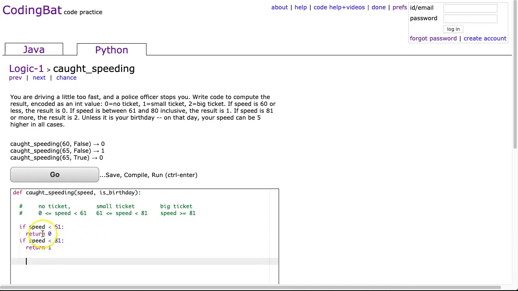Now what's nice about this is because if the value speed is less than 61, it's going to have exited the function here. So I don't have to do if 61 is greater than or equal to speed, which is less than 81. It simplifies my if statement because I know for a fact, because this if statement follows this one. So I return 1. And then finally, if I don't go in either of those, I'm going to be speeding, so I'm just going to return 2.